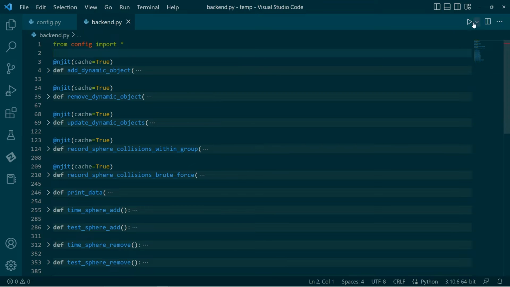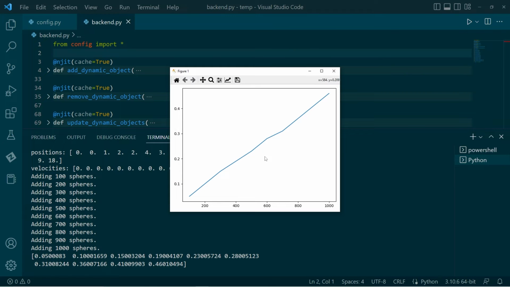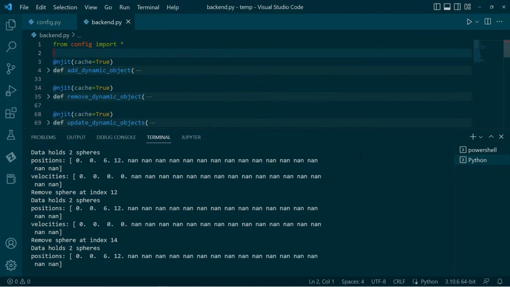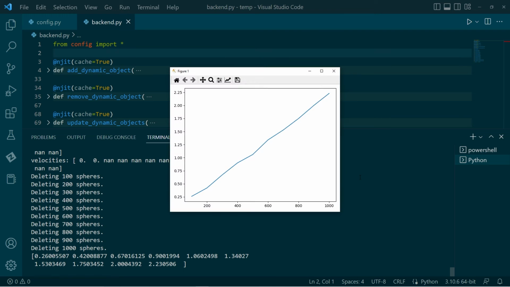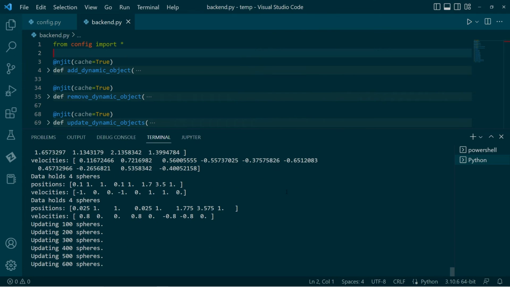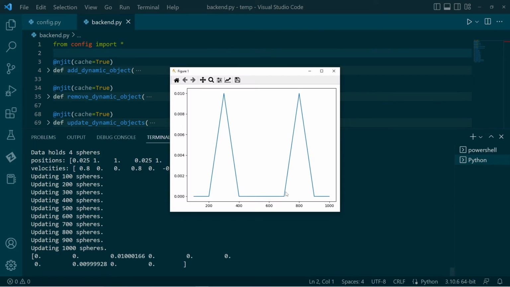By the way, we can test these. So as we can see, adding spheres, we can do 1,000 spheres in 0.46 milliseconds. We can remove 1,000 spheres in 2.23 milliseconds. So not a massive increase. Actually, a lot of this is dominated by inside the tests. It's a Python loop which is running these scripts, not a compiled loop, which is why the performance is a little bit dodgy. But again, for my purposes, I'm going to be working with a lot less than this.